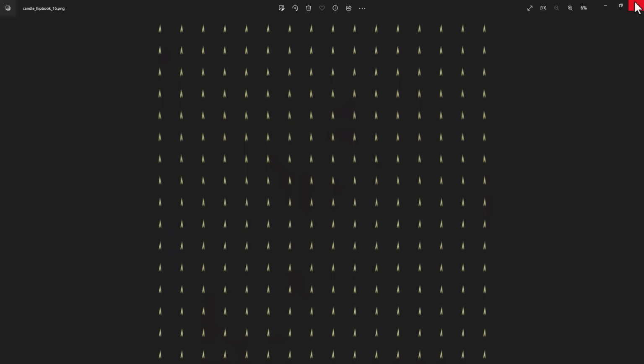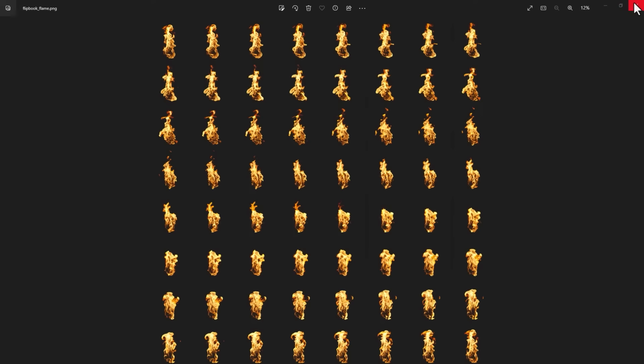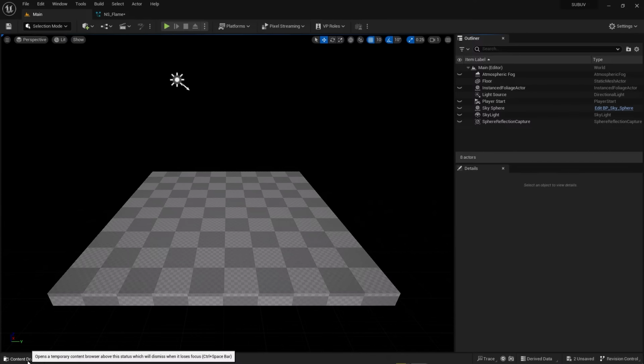The only reason I'm not covering 16K is because I have 4090 as my graphics card, and I'm not sure if any sort of mid-range graphic card can easily process that. So for simplicity's sake, I'm going to go with that 8x8. Let's bring that into Unreal Engine and see how we can sort of benefit from it.